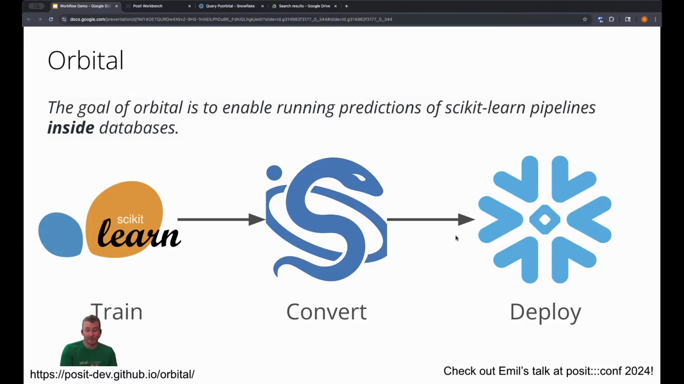What Orbital for Python does is it enables you to run the predictions of Scikit-learn pipelines directly within databases. The best way to think of this is, first off, use the tools you're familiar with. Python users, we all know Scikit-learn, to train your models. Then you use Orbital to convert those models into native Snowflake SQL and then deploy them on Snowflake.